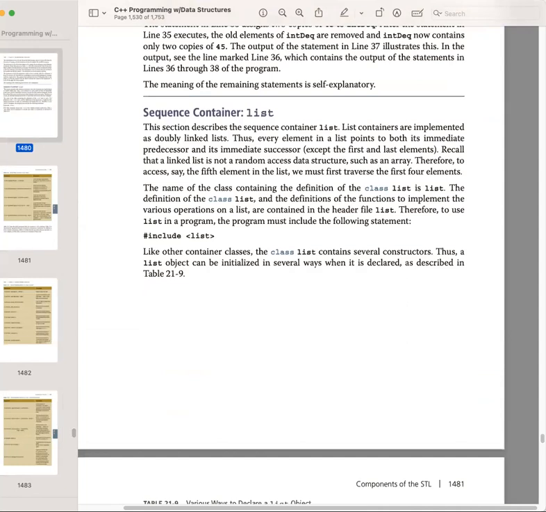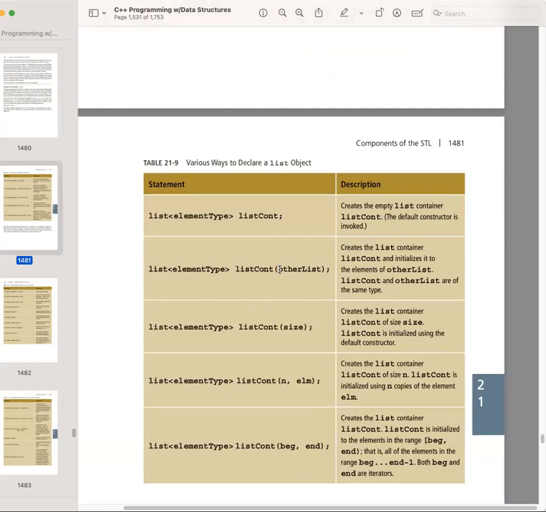The last of the sequence containers is the list. The lists are doubly linked lists. Every element points to its predecessor and its successor, except for the first and last elements. Remember, linked lists are not random access. You can't get in the middle, so you have to start at the beginning and go all the way there. So instead of all the pain that we went through in programming our linked list, we could have just included lists and we would have been there. Such is life.